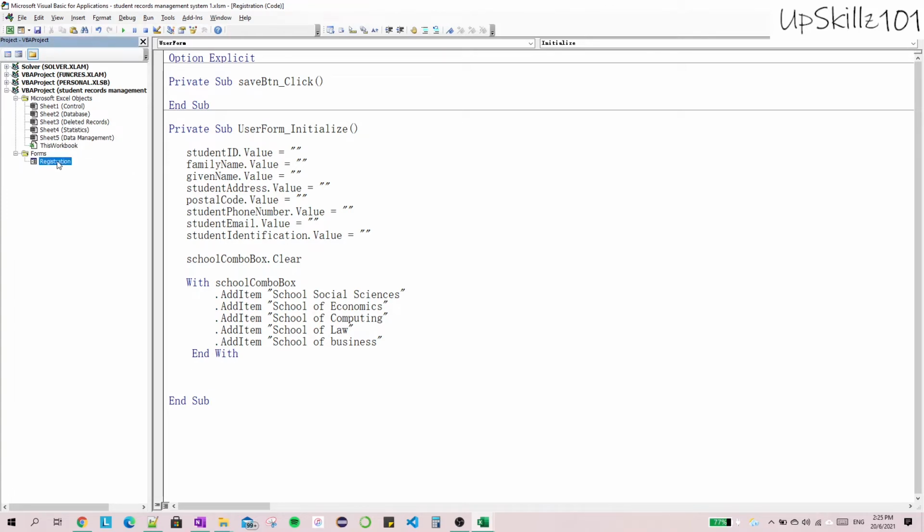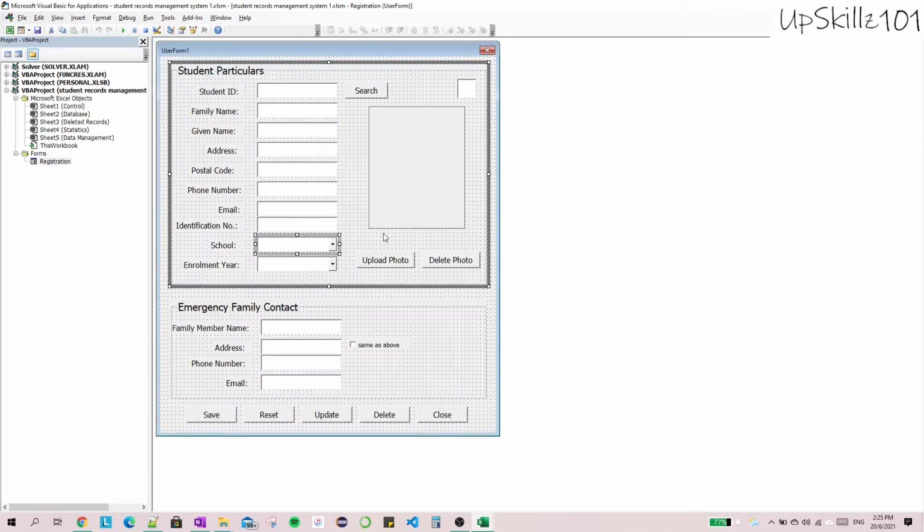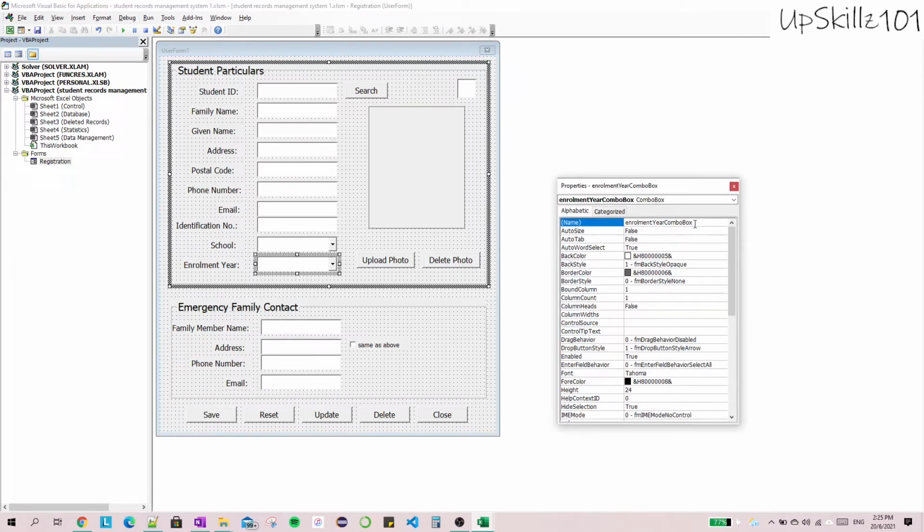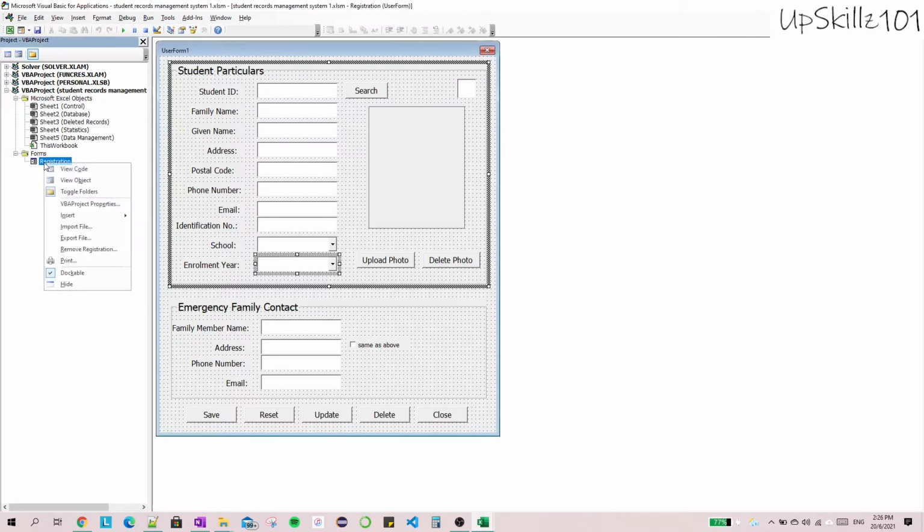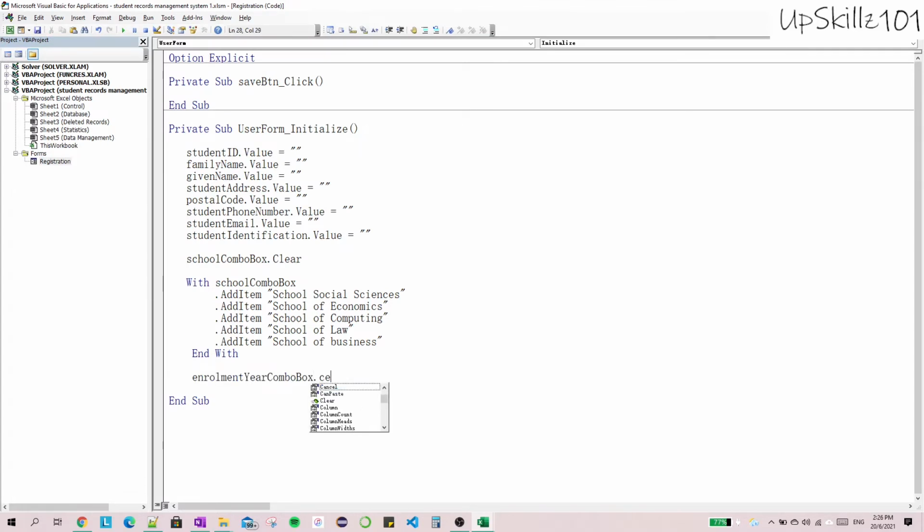Now similarly, when I go to the next combo box, which is the enrollment year, copy that out. Your code, do the same, clear it first, and just give it a few options to choose from. Again, it's entirely up to you what options you want to give.